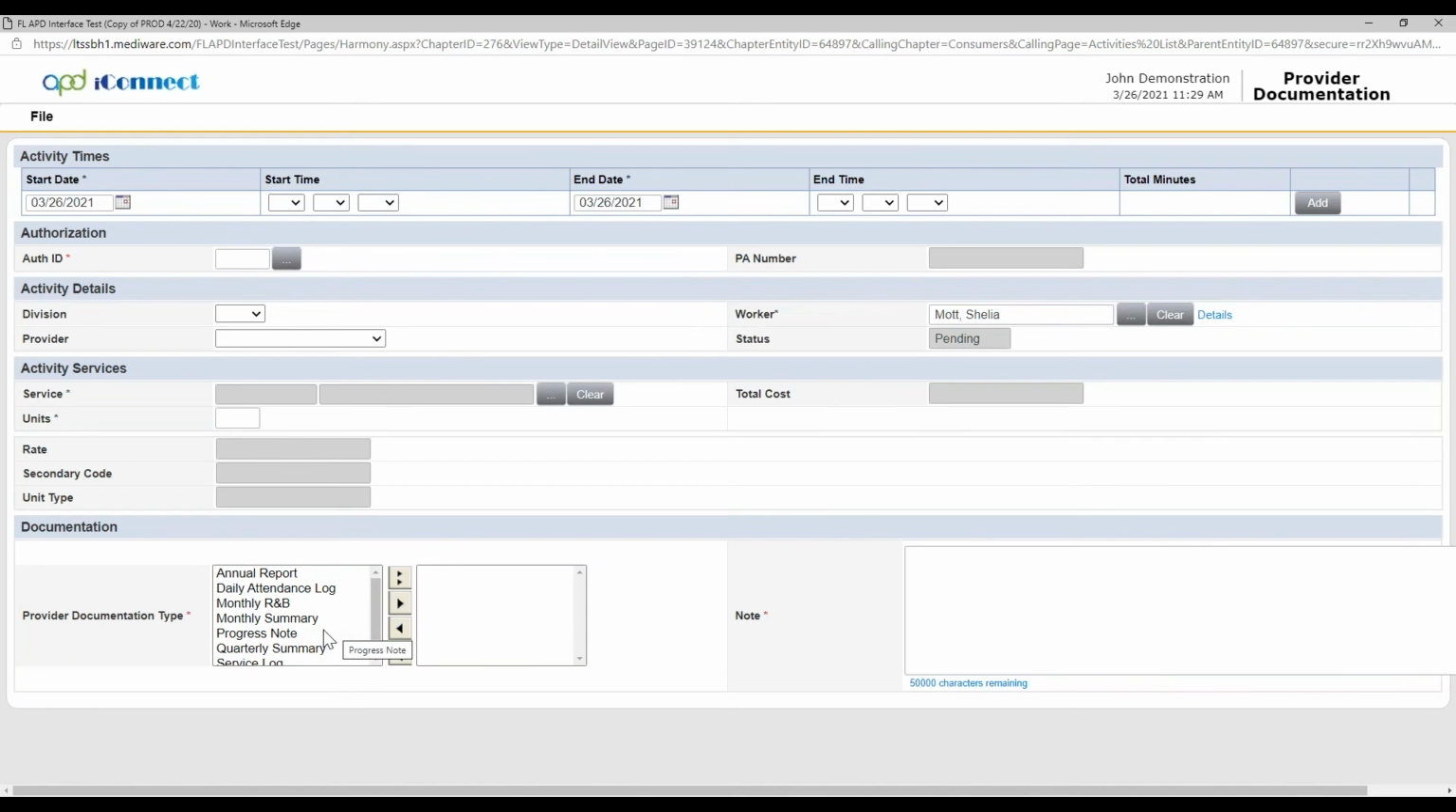But when you're looking at your system, what you're thinking about in terms of what you're importing are these types of provider documentation that are listed below. This is all that can be sent over via the external provider interface. So from your system, you'll see in the specifications for the XML file, there's a place for the start date, the start time, all of that information that's here on the screen. And then your service log or your progress note or your annual report all gets typed into this note field right here. So that's where that information will go.